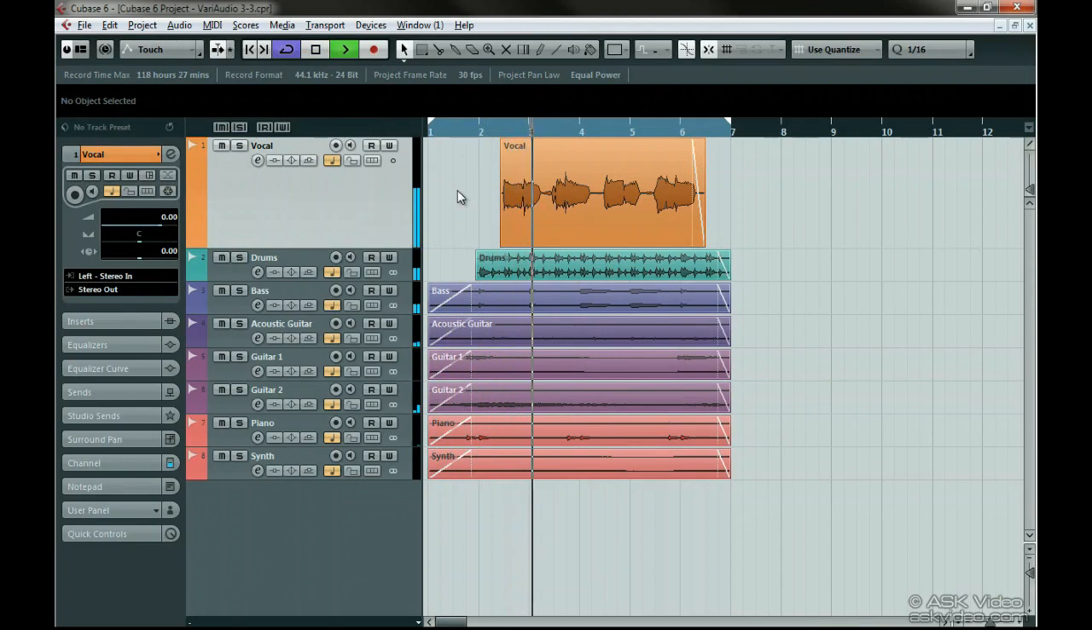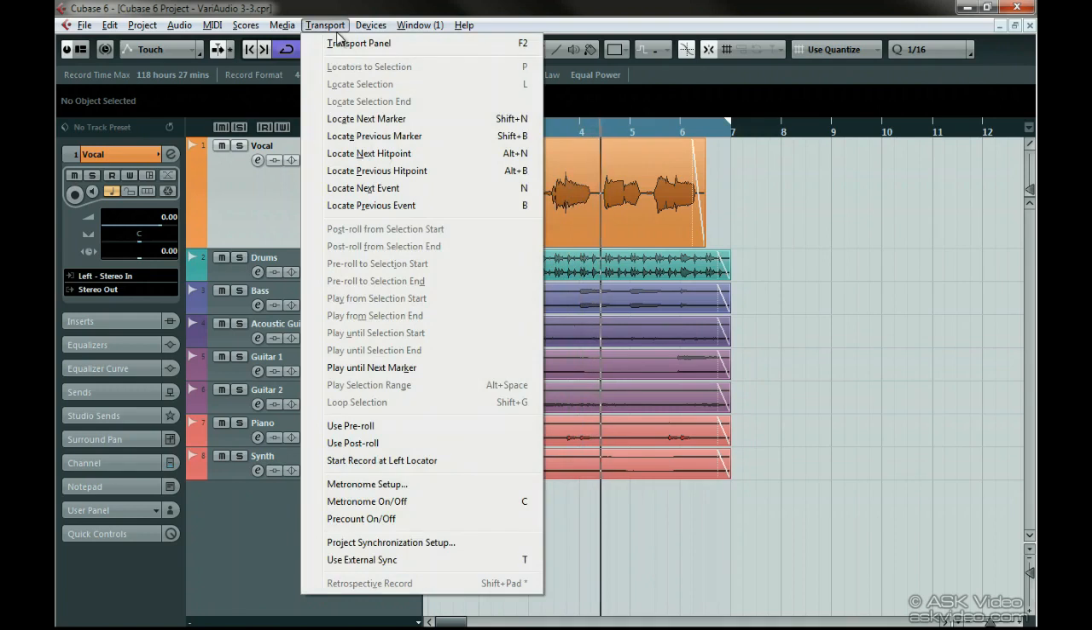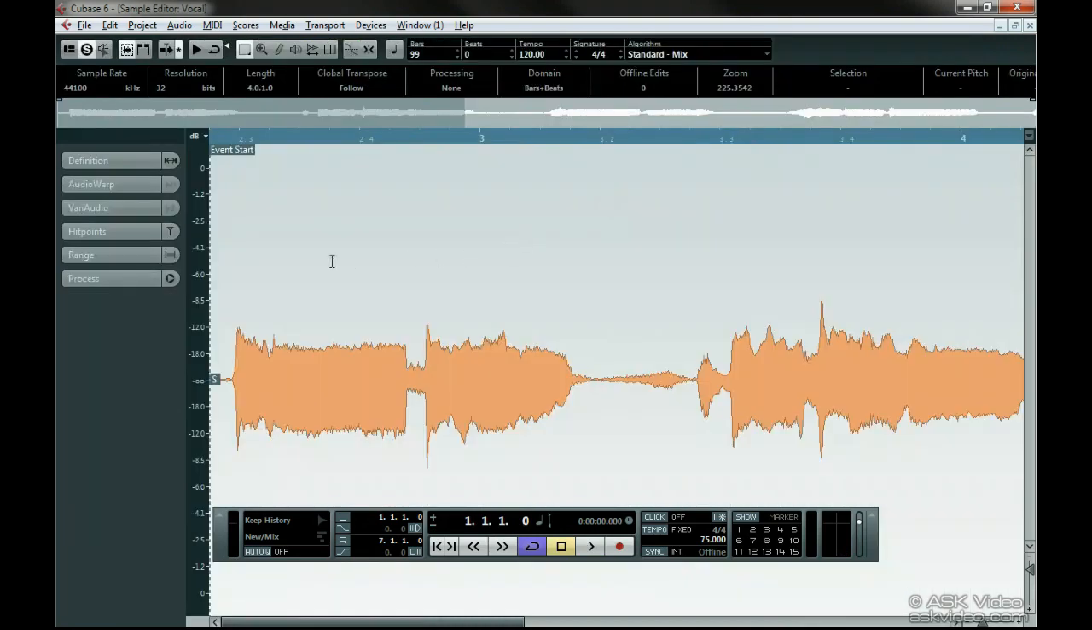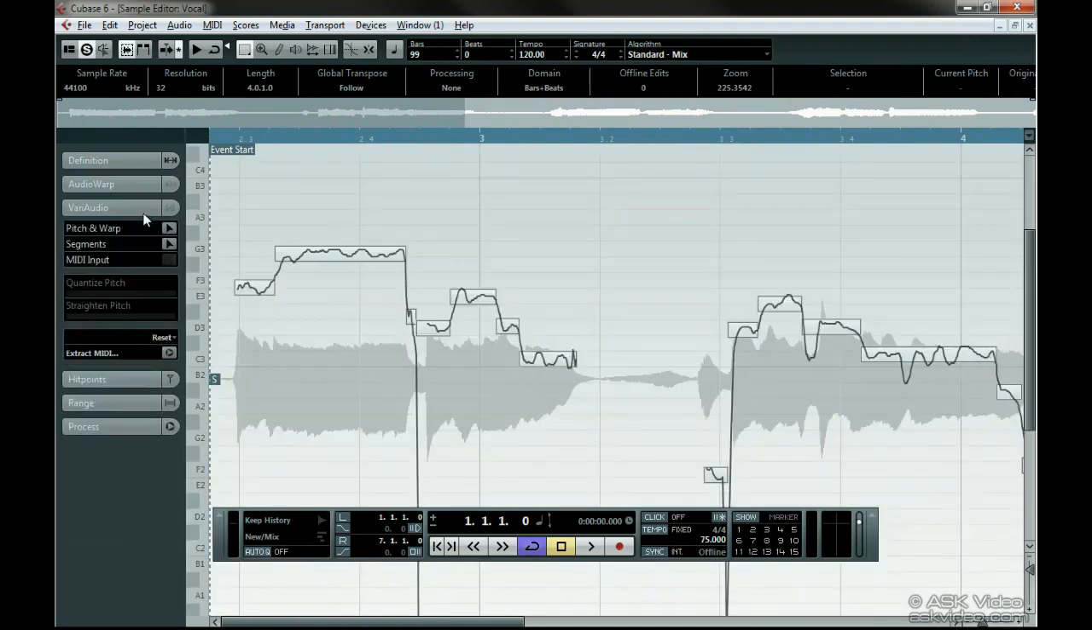Notice how the vocals sound before we start using VariAudio. The tempo should be set at 75 beats per minute, and cycles should be turned on, cycling between bars 1 to 7. Double-click on the vocal audio event to open the sample editor. Open the VariAudio tab on the left and click on Segments.